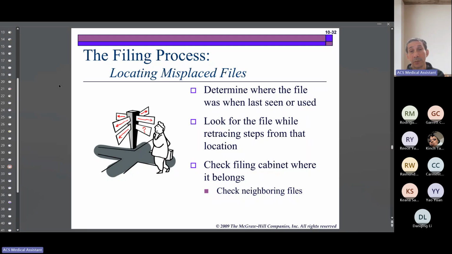And one of the problems that we have, or I might say the disadvantage that we have with paper-based medical records, is that if someone has the medical record, nobody else can have it. So that's basically what it is. So nobody else can have it.